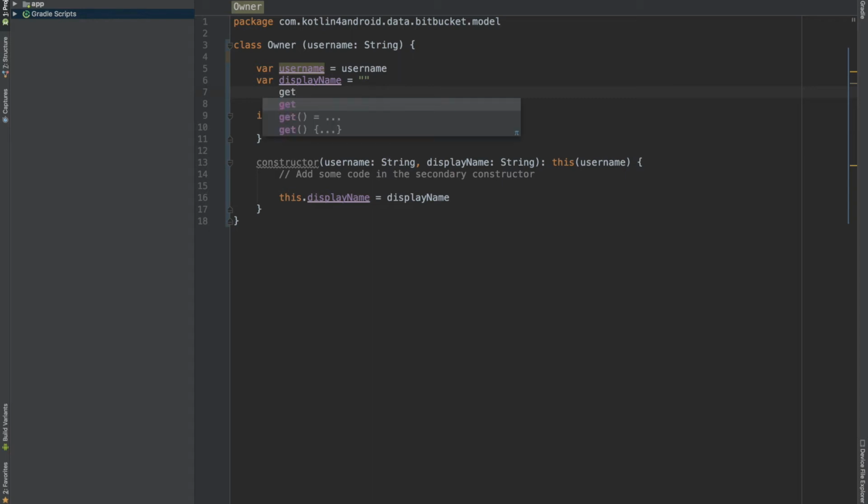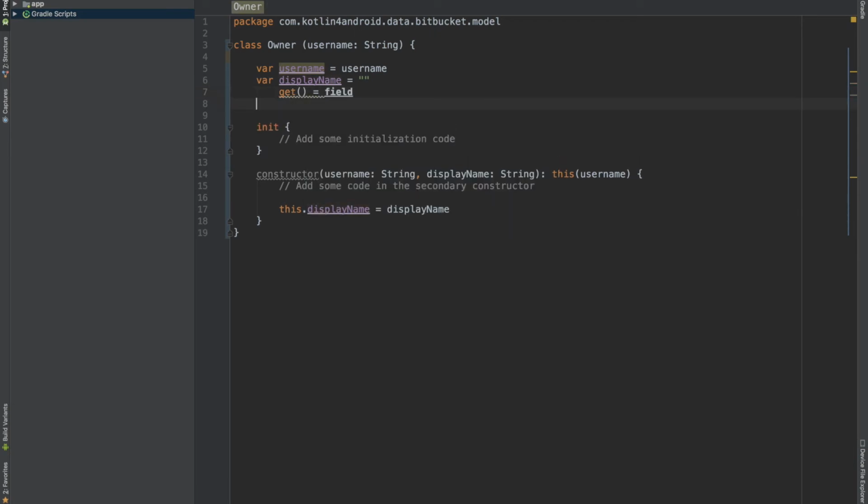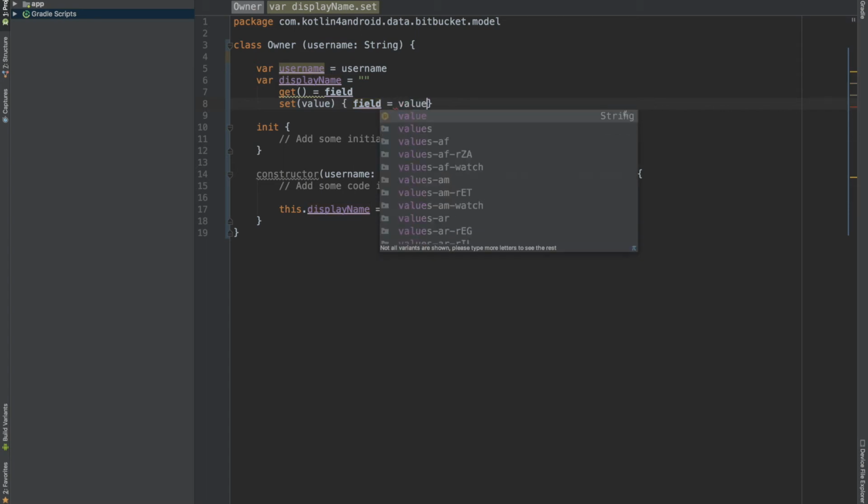For the getter, we use the get function without parameters and indicate the return value. For the setter, we use the set function that receives one parameter, called value, that will be assigned to the property.